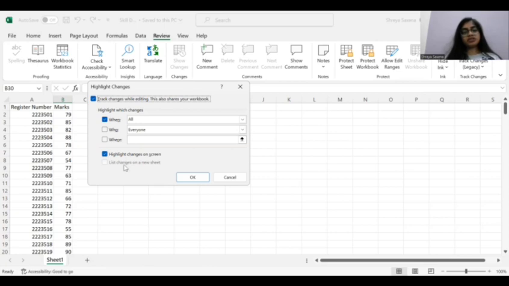Now we have two options over here, highlight changes on screen and list changes on a new sheet. When you check highlight changes on screen, the changes can be seen then and there on the screen. And when you click on list changes on new sheet, a new sheet will appear with all the changes there. I will keep the settings the same for the time being, and let's see how this function works.